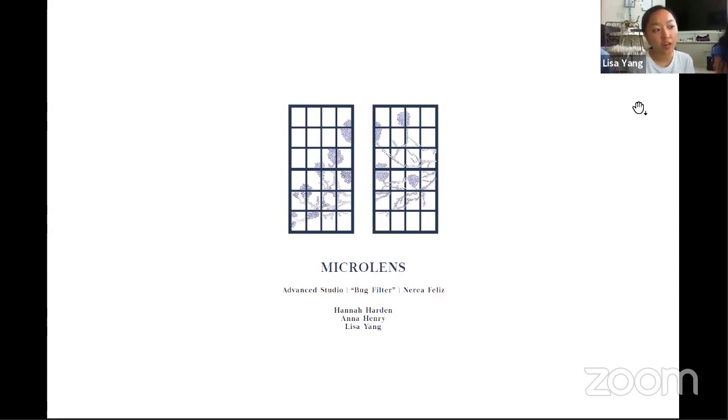The title of our project is MicroLens, which describes the elusive world of bees, butterflies, and other insects that humans are generally unaccommodating of. In this project, we work to merge the interior and the exterior, designing a solution that encourages an increased awareness of our surrounding environment.